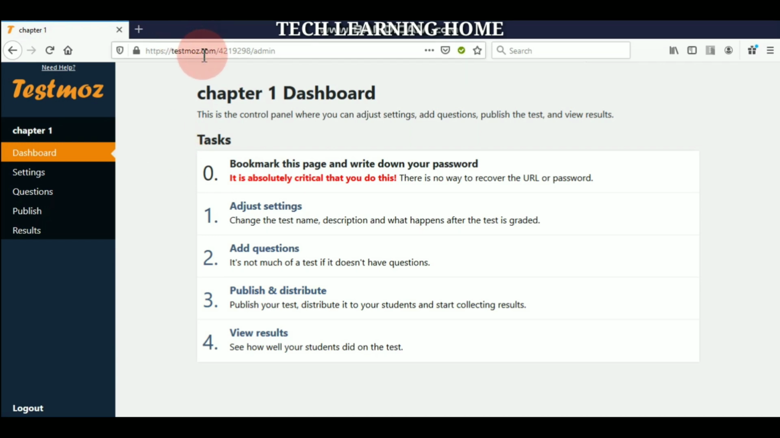Here you find the test ID. You all must note this ID, because if you forget it, you don't have any option to retrieve this ID again. So kindly note this ID on your page. So you can find the chapter 1 dashboard, settings, questions and publish result.